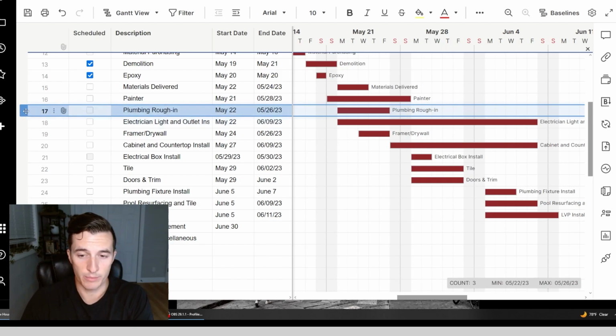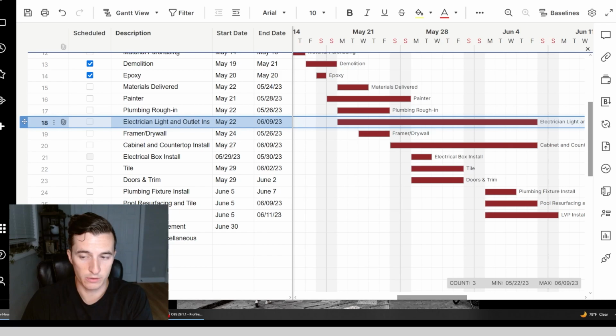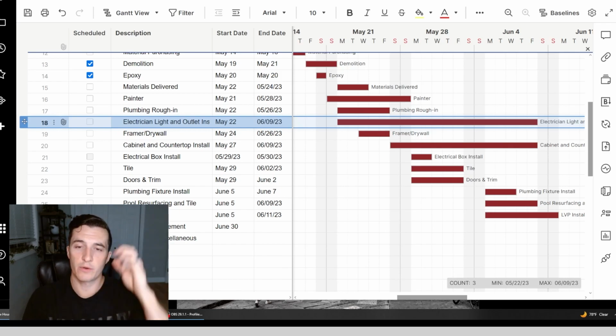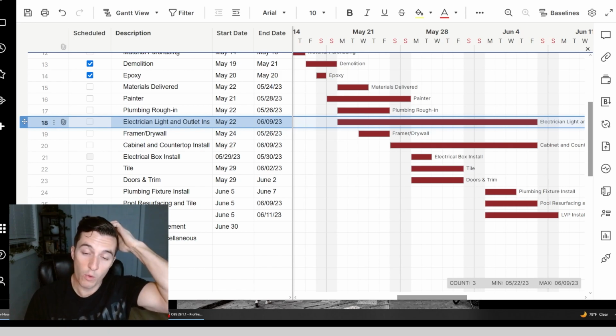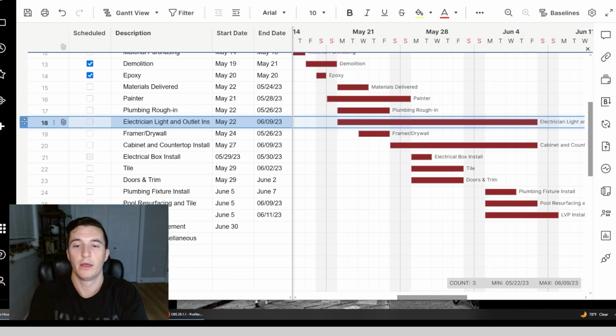Plumbing rough in, so I got the plumber coming in Monday. I got the electrician coming in Monday as well. These two guys, they won't work in the same room at the same time. Both of them are going to be working. I mean, we'll have guys in the bathroom, we'll have guys in the kitchen, and we'll have guys in the master bathroom. But their work shouldn't overlap too much.